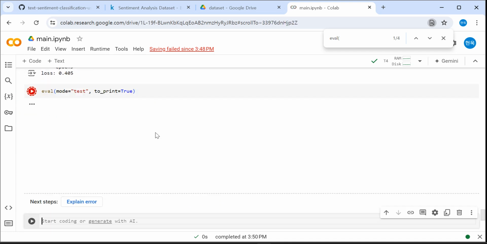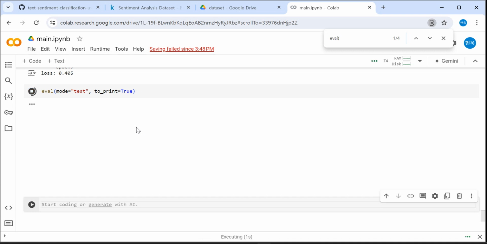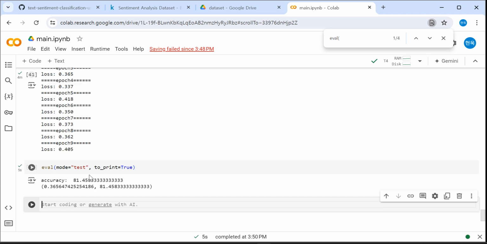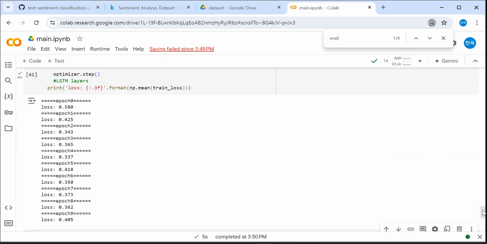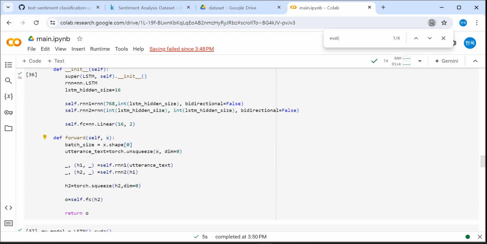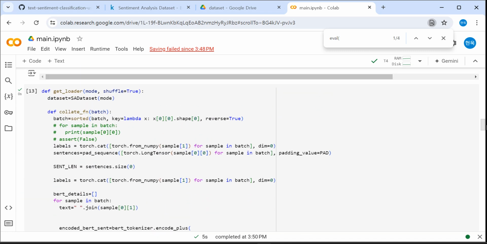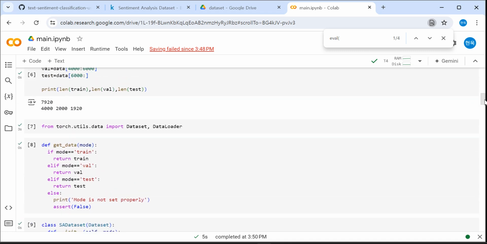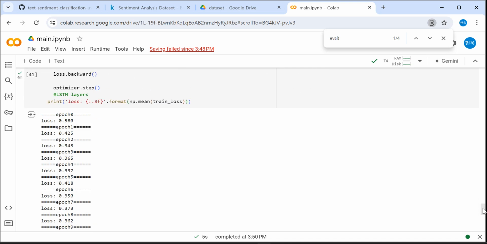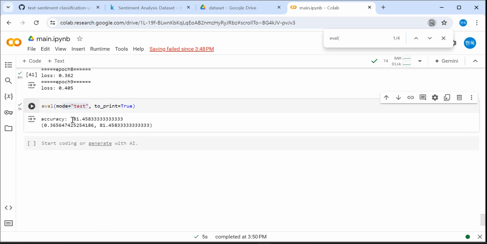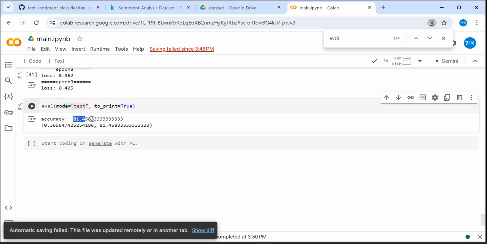So if we run this method again, note that the mode is test, and on the unseen samples of the test data, 1920 samples, we are able to get the classification accuracy of 81.46%.